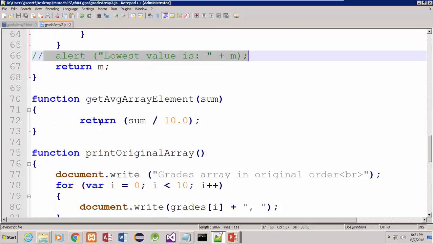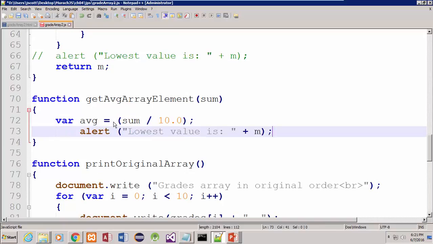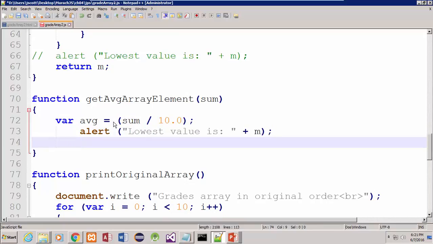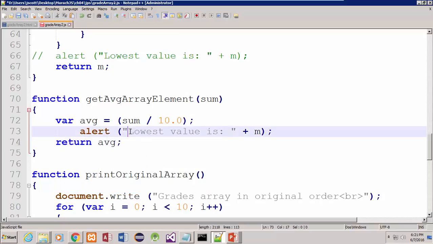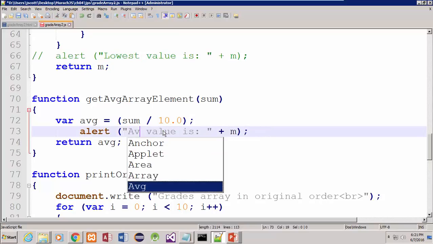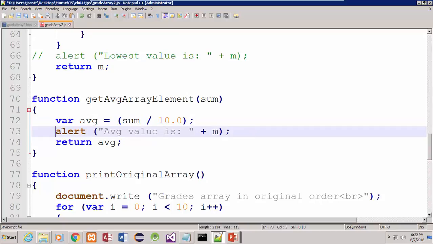And rather than return this, I'm going to come in here and change this a little bit. I'm going to say var avg equals, so that's the average, equals that. All right, then I want to print out the average, so I'm going to put an alert in there. Then I will return the average. Okay, so I want to say here average value, avg. Okay, all right, so let's check that.